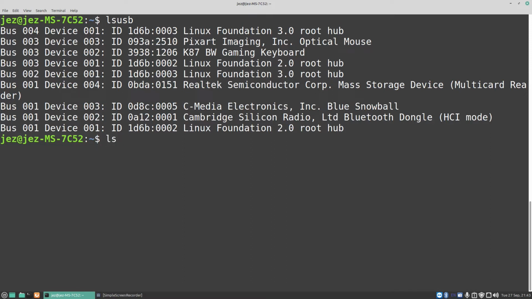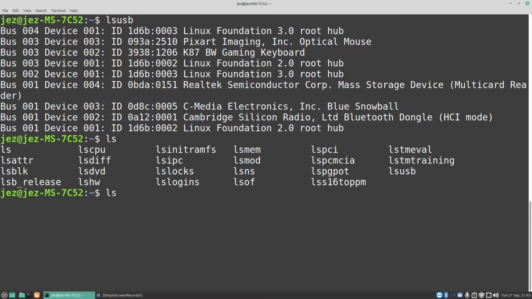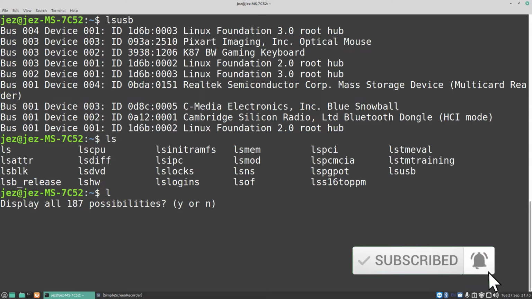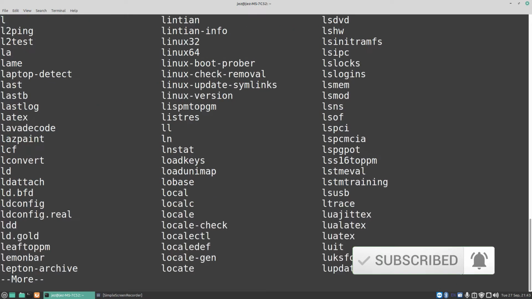Now if I want to list all the commands that start with LS, just type in LS and then press the tab key twice, and it's going to list all the commands that start with LS. If I do the same thing with just L, tab, it's now going to say display all 187 possibilities, and we're going to say yes. It's going to list all the commands that begin with L in the terminal.